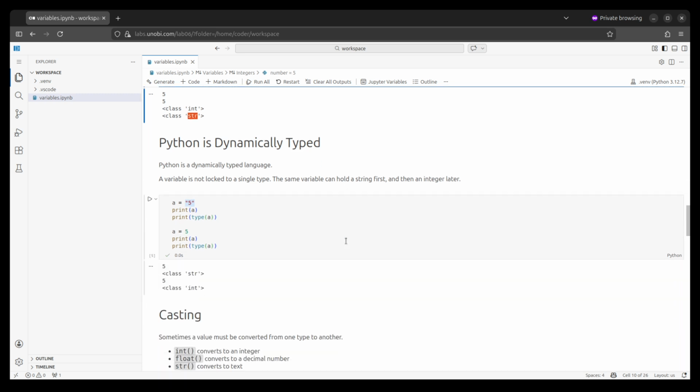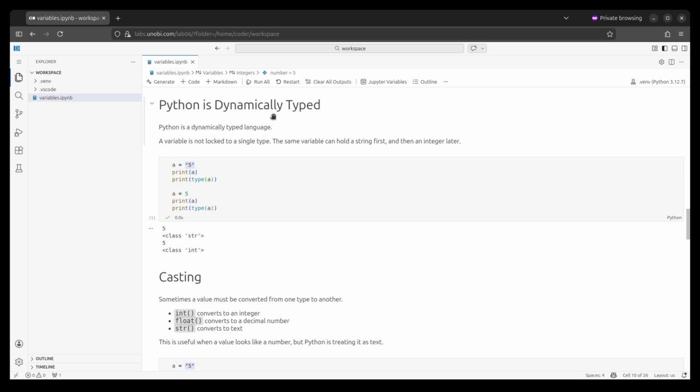This is a good time to talk about Python being a dynamically typed language. Some programming languages do not allow you to change the type of a variable after it's created or even defined. Python, however, will change the type of variable whether you want it to or not.